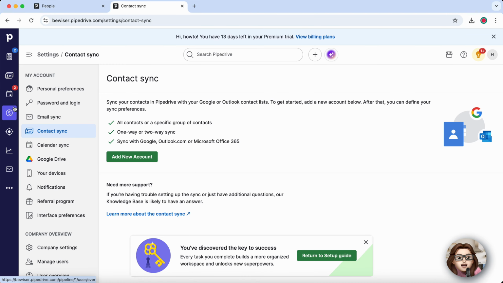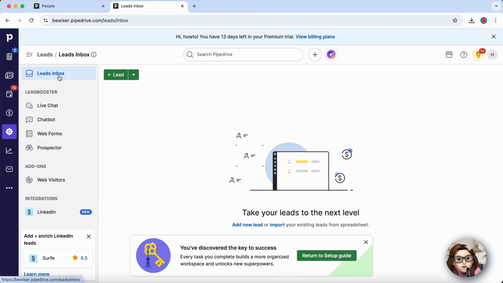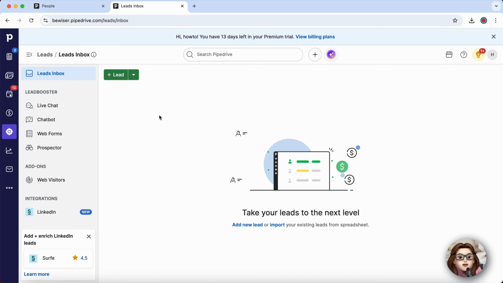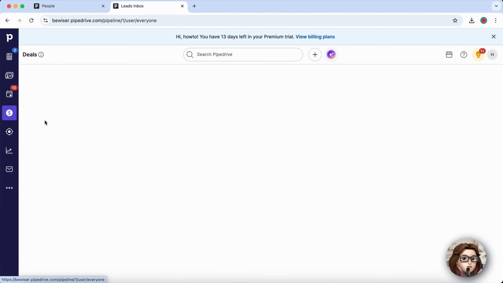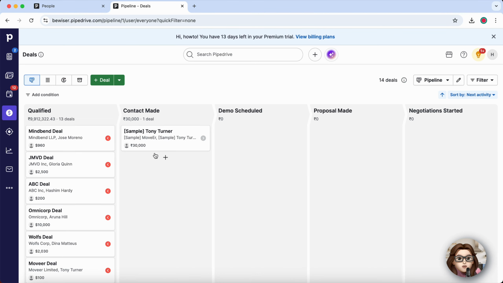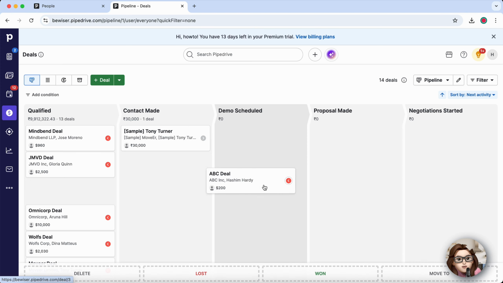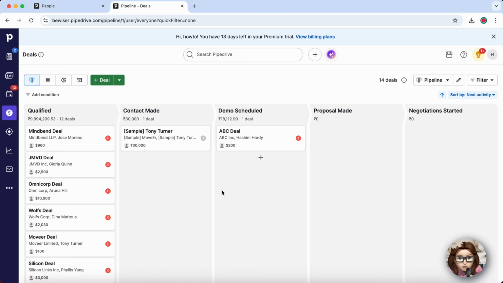Use the leads inbox to capture and manage new inquiries from listings, websites, or ads. When a lead is qualified, convert it into a deal and place it in the correct pipeline stage. From there, track every call, email, meeting, and property showing directly inside the deal timeline.